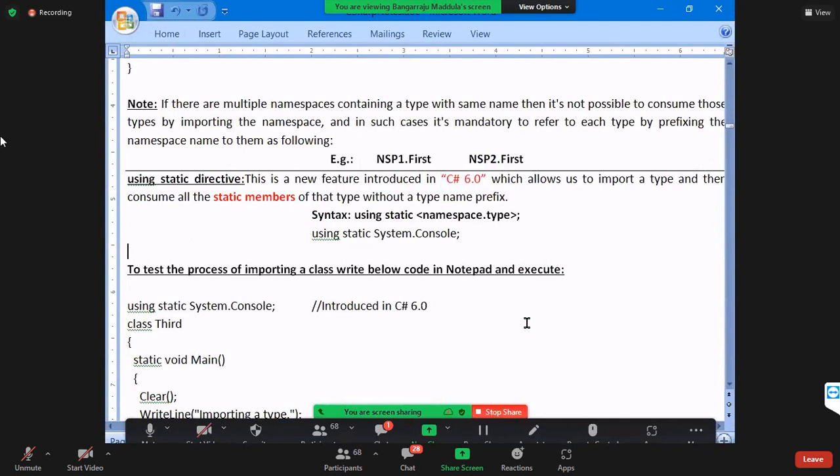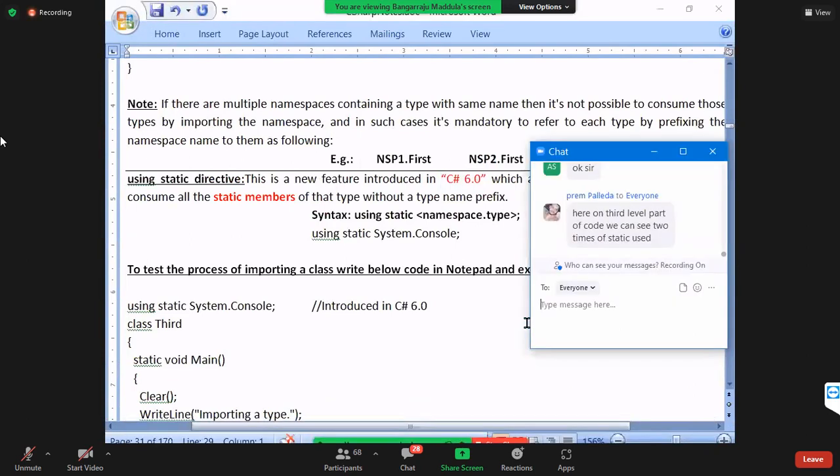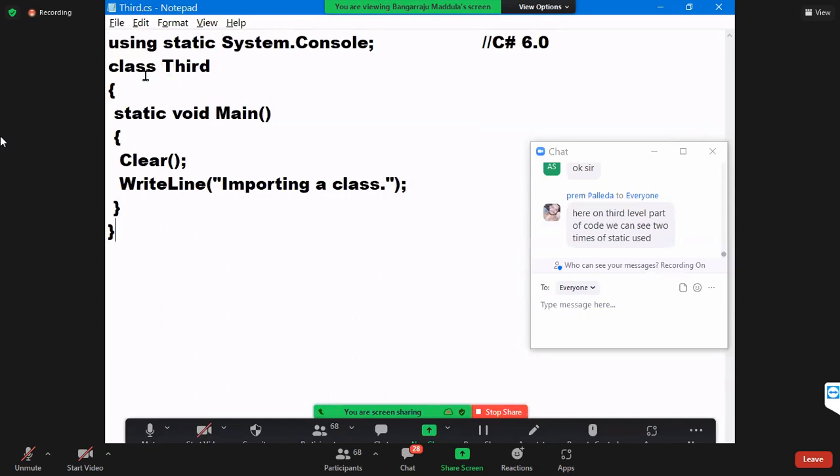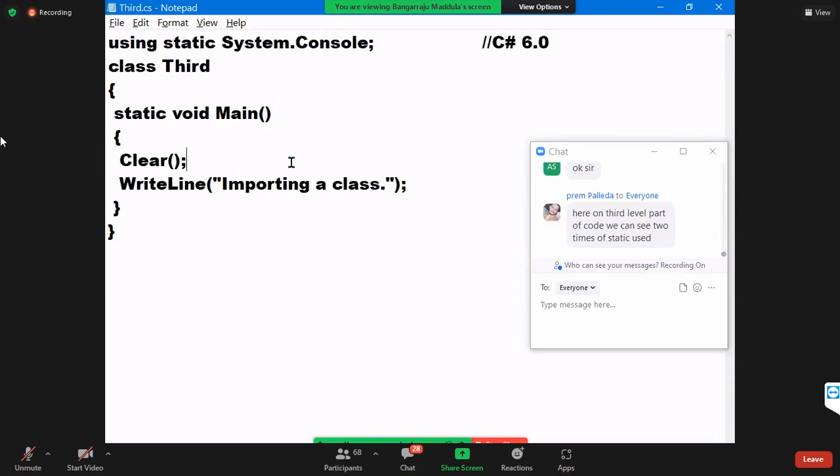Okay, fine. Here in the third-level part of code, we see static used 2 times. Where did I use it 2 times? One time only, no? Main is different, this is different. The main method should be declared static, that's all. You did not import 2 times, you imported 1 time only. So that's a separate statement, this is a separate statement. Here we used it separately, and here they used it. They don't have any relation at all.